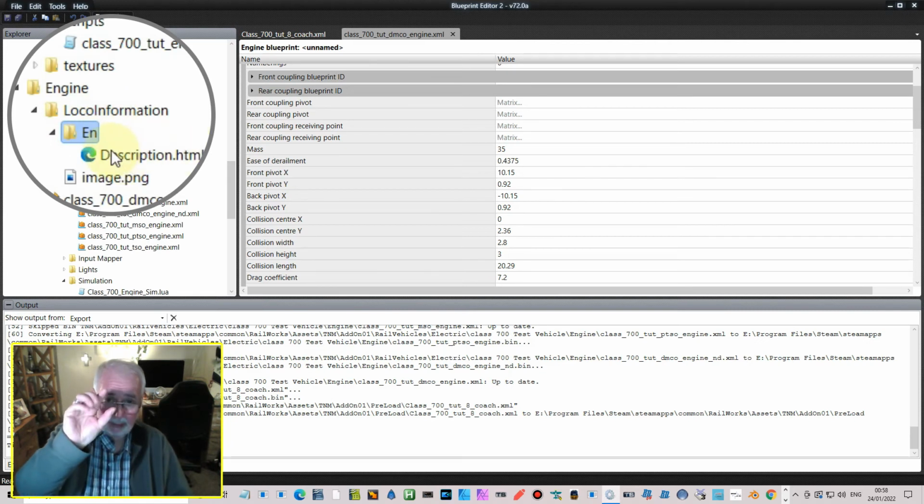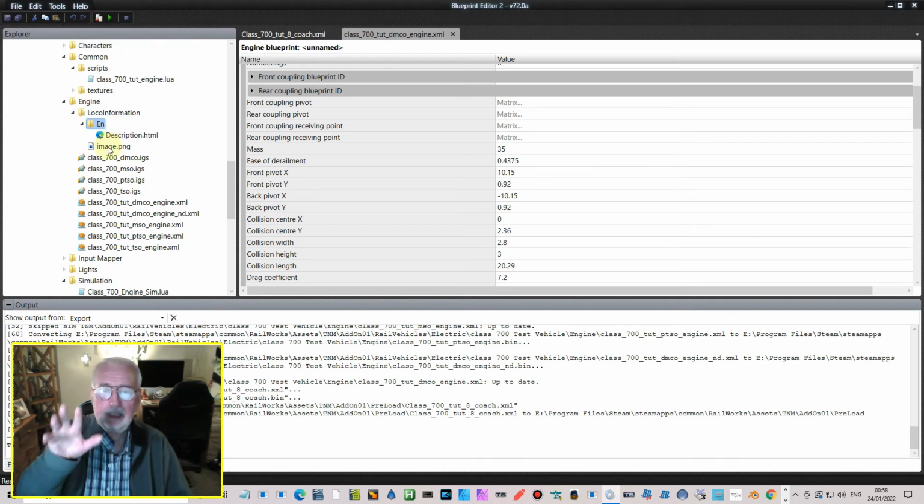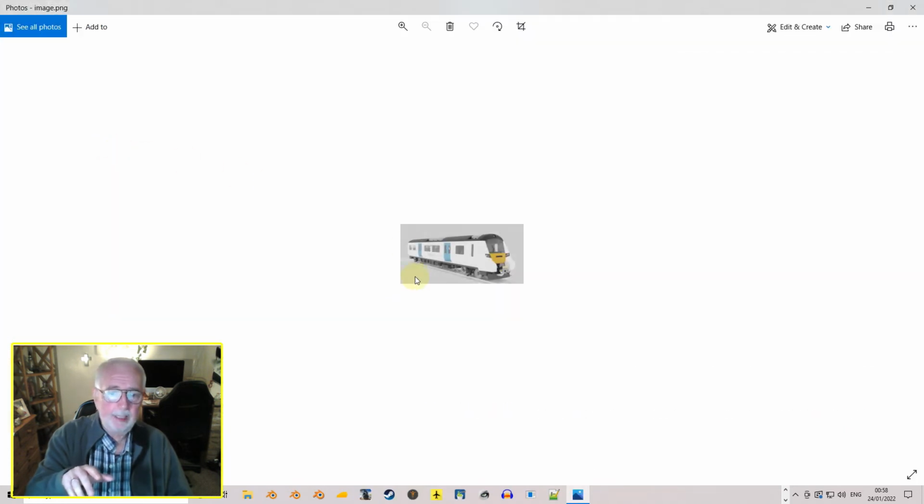That's going to be the description of the engine and the image of the engine. So if I bring that up, there you go. It's 256 by 128. Okay, a little thumbnail that you've seen when you've gone into the game and you bring up a vehicle. It will show you what it is, and that is it.